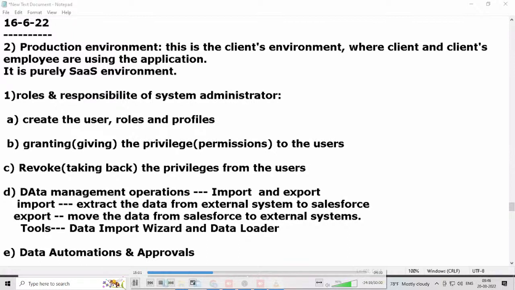Yeah, Rajesh, tell me. These roles and responsibilities, creating, granting, totally it will come into the system administration only. Yes. For developer, what kind of responsibilities will he have? Yeah, that is a point I'm going to discuss now, Rajesh. As of now, we discussed roles and responsibilities of system administrator. But as a developer, what is your responsibility? That is a point I'm going to discuss in the next 20 minutes.